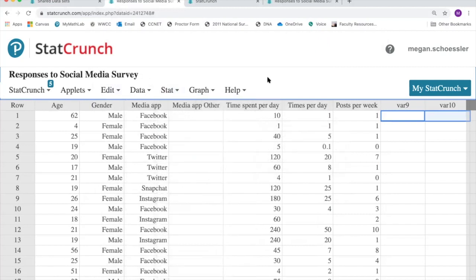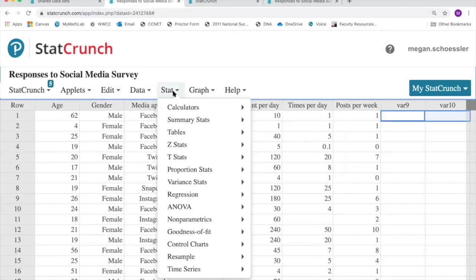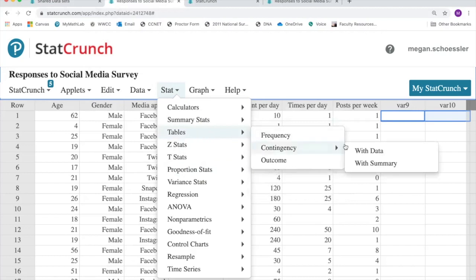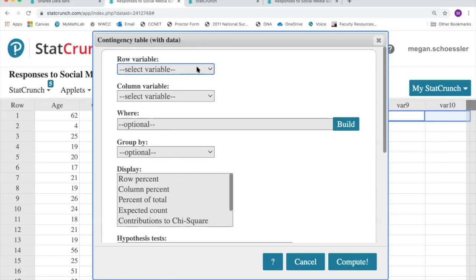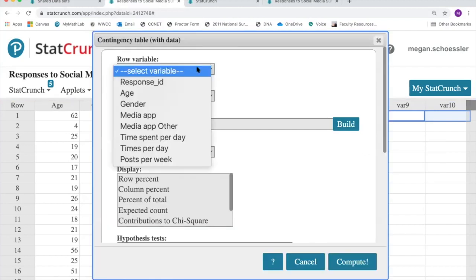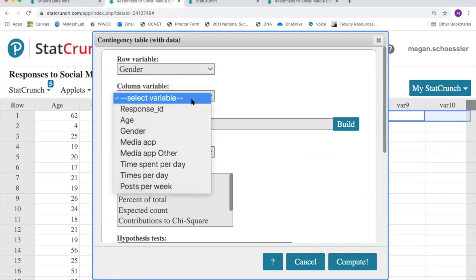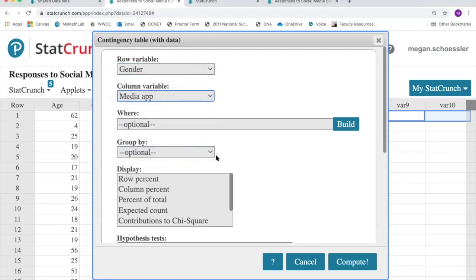In chapter 4, I'd like you to create a contingency table so that you can come up with some probabilities from that contingency table. And to do that, you go to Stat, and then to Tables, and then to Contingency with Data. So that just means that you're going to use the data set to do that. You can then select a row. So maybe I want to compare genders with media apps. Again, we looked at that before in a bar chart.